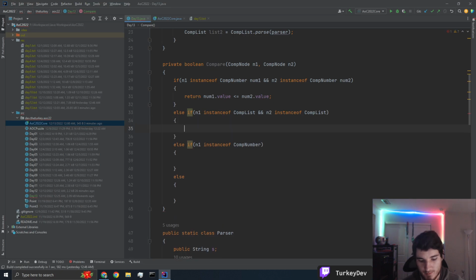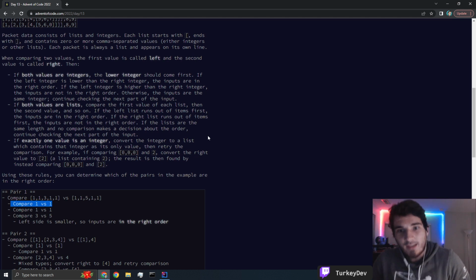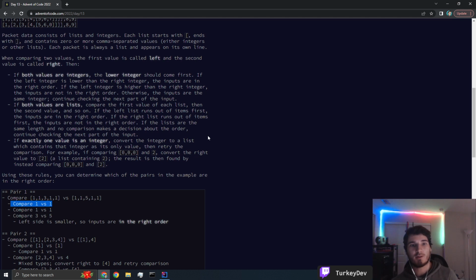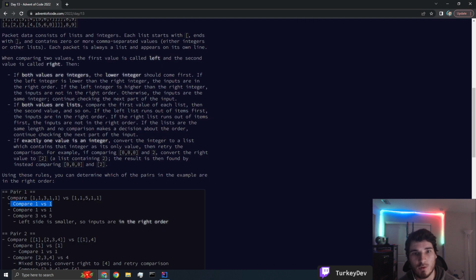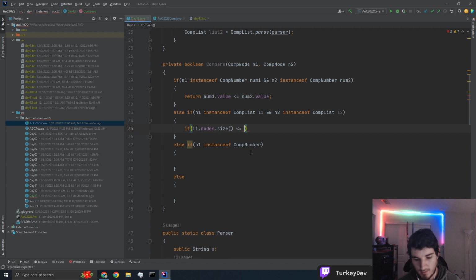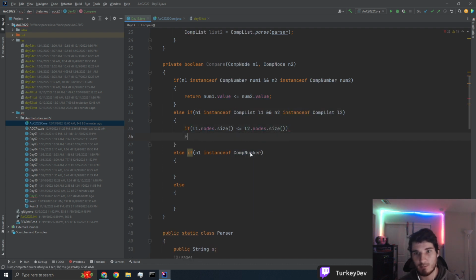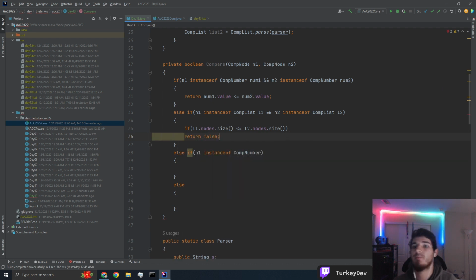Okay. If the left list runs out of items first, the inputs are in the right order. If the right list runs out of items first, then the inputs are not in the right order. So first things first, this needs to be L1, L2. L1.nodes.size is less than or equal to L2.nodes.size, because if it's not, then the whole thing is pointless and we can return false.